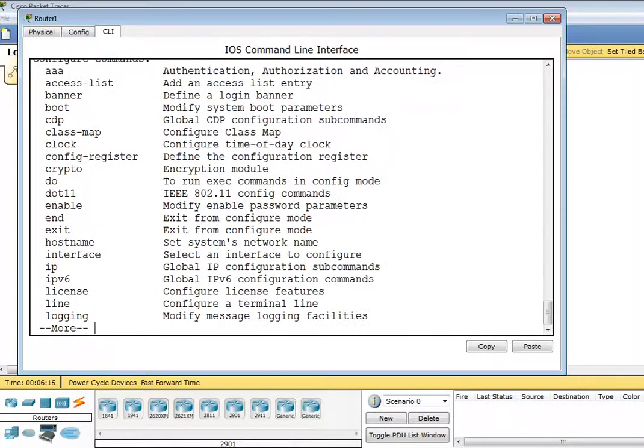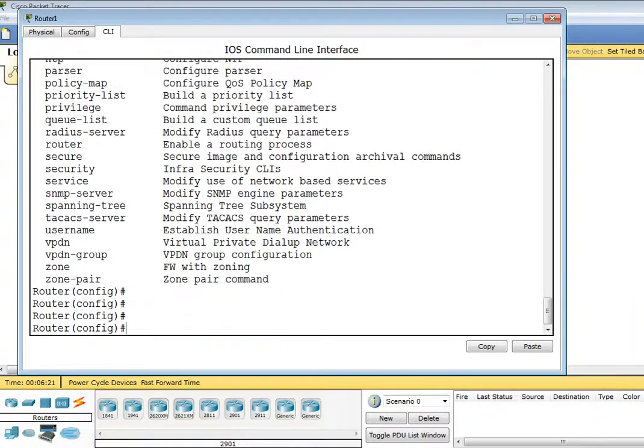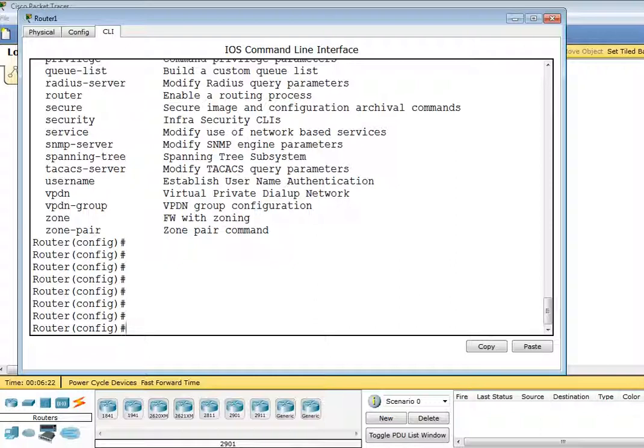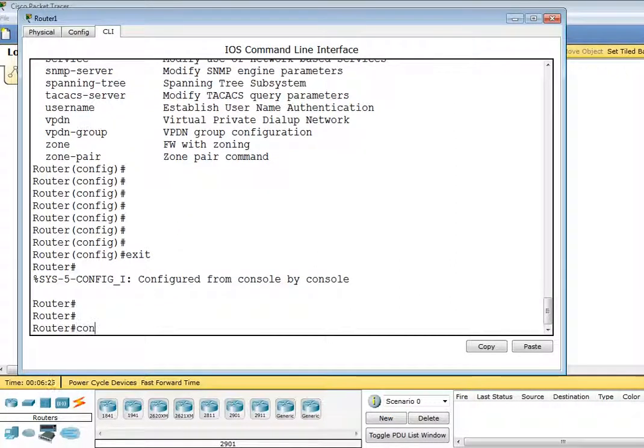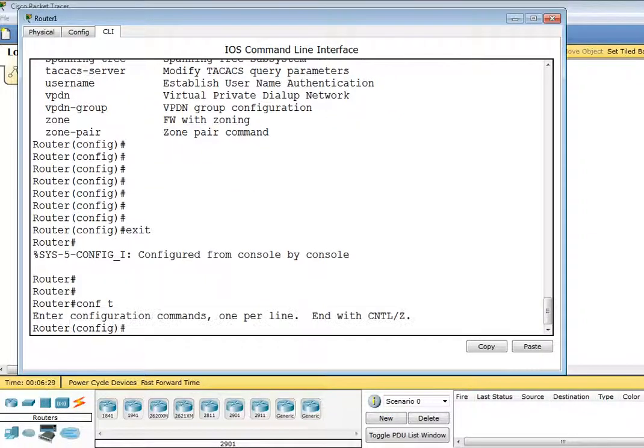Why I put a question mark is, press shift and question mark so that you can see what all commands I can put, what all programs I can put. To get out of it, I just have to type exit. Okay, now we're going to learn how to assign an IP address to the interface.